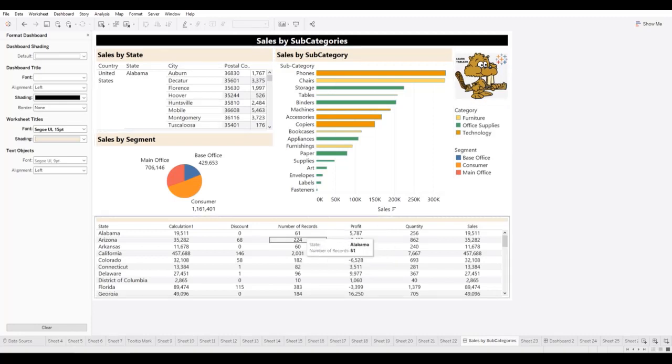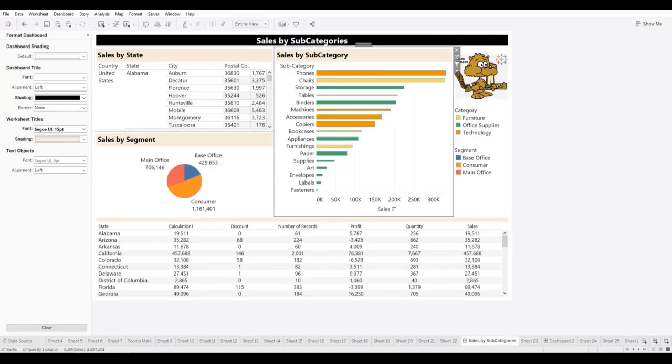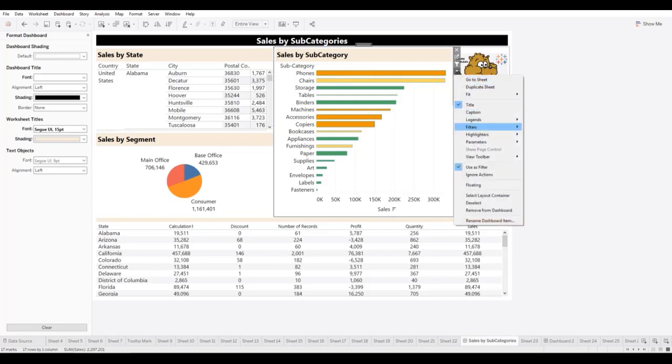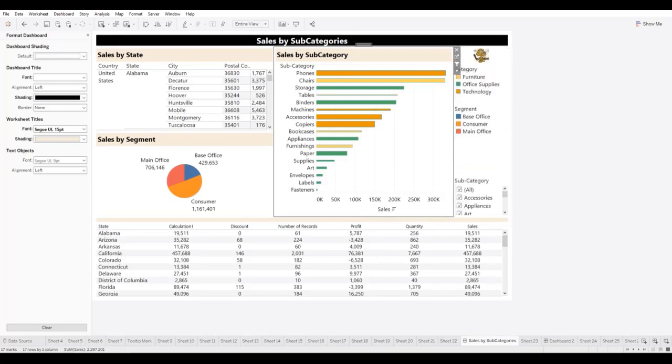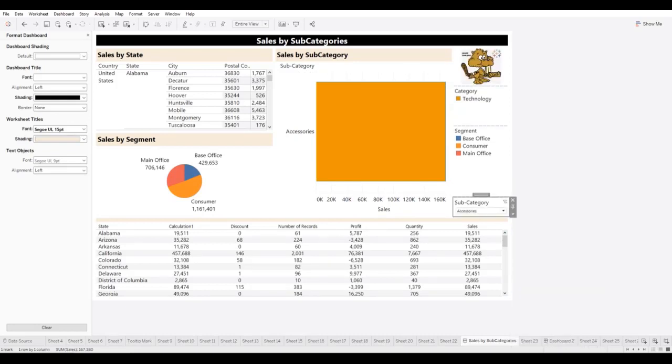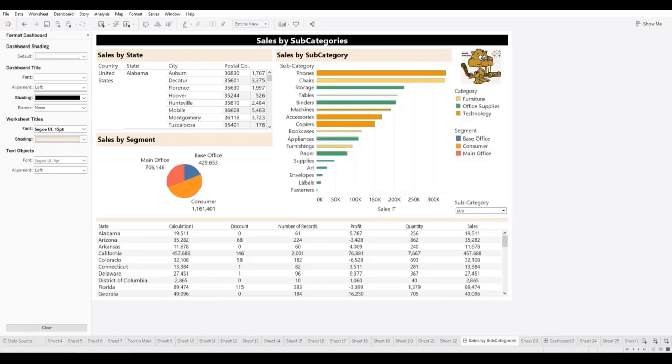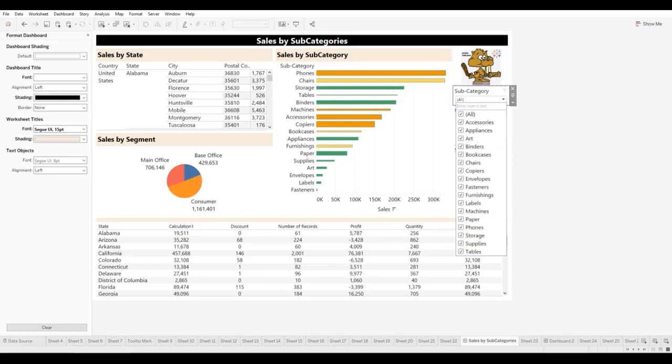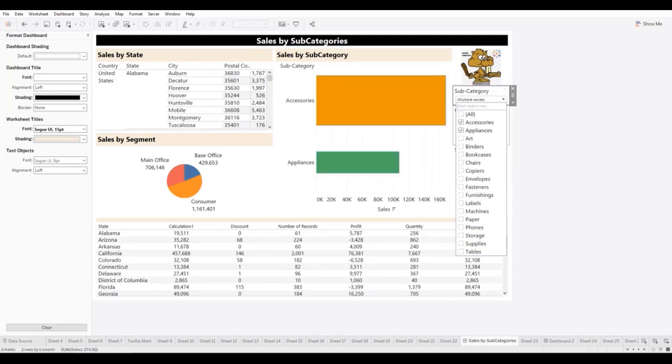If we wanted to add filters, we can click on the worksheet, go to the drop down, go to filters, and depending on the fields that we have in the dashboard, we can include the filters. So if we wanted the subcategory filter, let's change this into a single value list, or let's change it into a multiple value drop down. Let's remove all the filters, and from here let's move it up right there, and from here the user can manually select what all he wants to see.